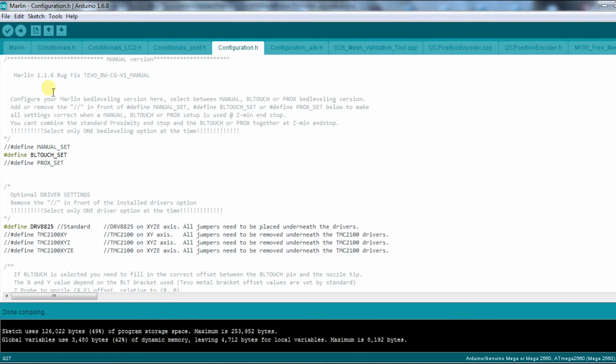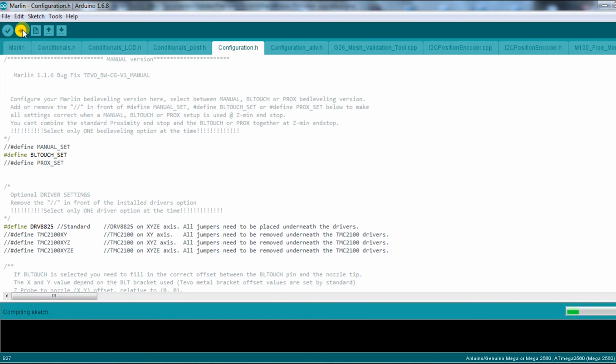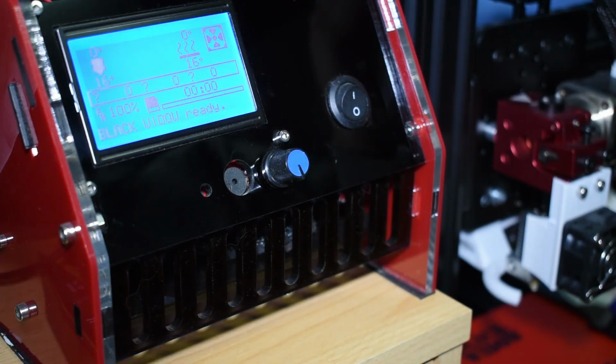Click on Upload and wait. At this time, don't disconnect the cable, don't turn off the PC or anything else. Let it flash the firmware before doing something else. This process will also take a few minutes. Once the flashing process is complete, the controller will reboot itself. You can now remove the USB cable from the PC and from the controller and turn on the printer.